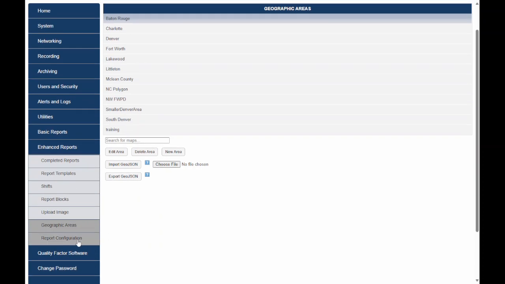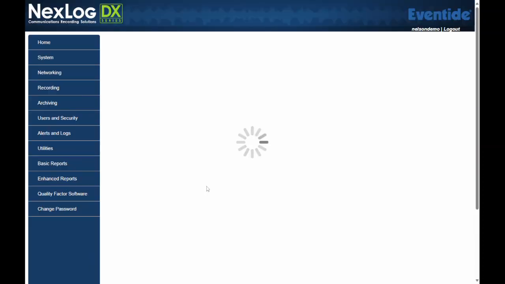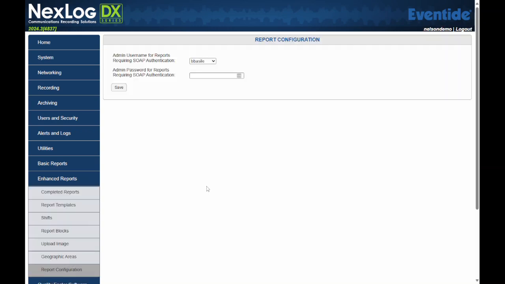And then report configuration. This will be where you have to enter the password for an administrator user account that allows the enhanced report module to interact with the Eventide database. This would generally be set up by your vendor when setting up the enhanced reporting for you.